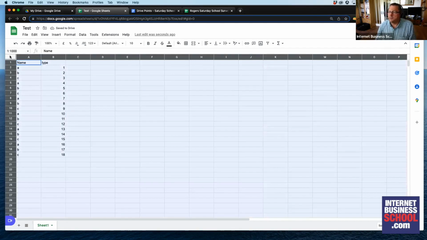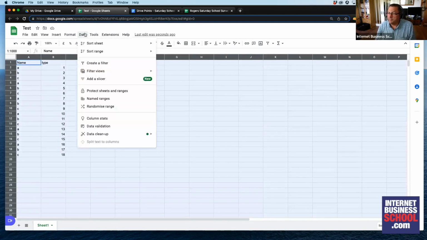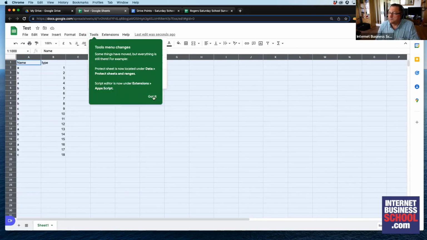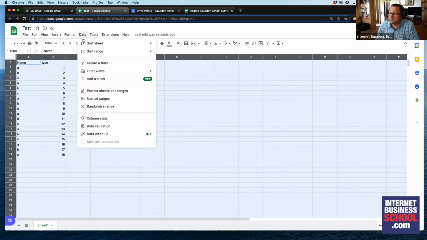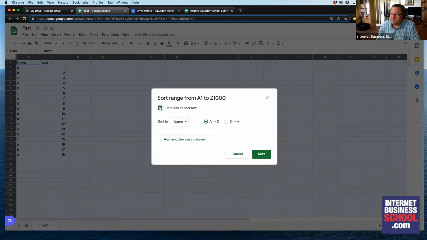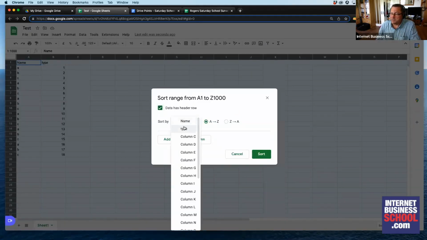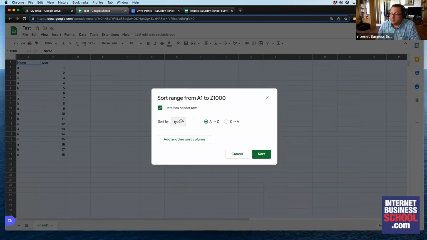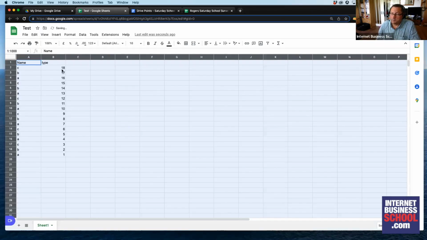I would highlight the whole thing up here, and up here you've got Data, Sort sheet or Sort range. I would tend to use the sort range and do advanced sorting options. Data has a header row, so that's going to pick up the name and the type. If I wanted to sort by the type line and do it from descending, bang.